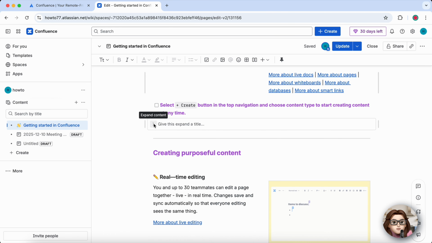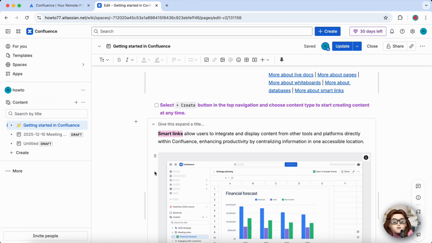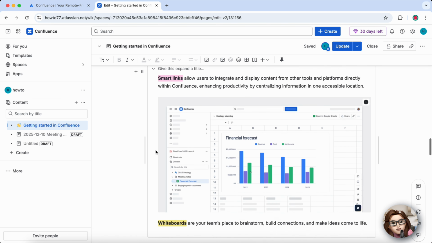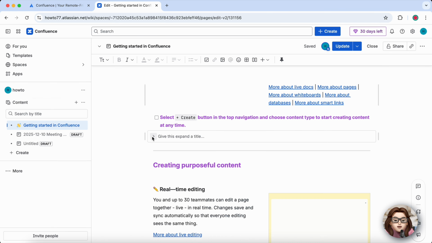Once everything looks good, publish your page. The content you placed inside the expand macro will be hidden by default, leaving your page neat and easy to read. Viewers can simply click the title to reveal the hidden section whenever they need it.